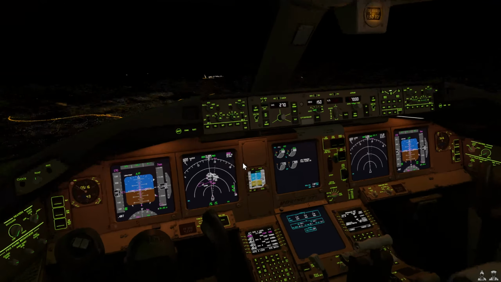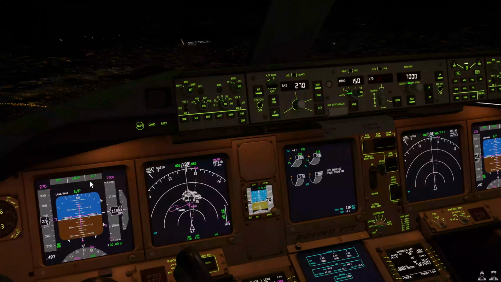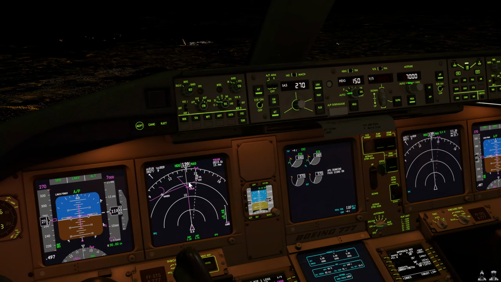American 1042, cross runway 4 left. Make sure we're on Echo, LNAV mode displayed here, so it's going to continue to fly the purple line. We just adjusted the box.